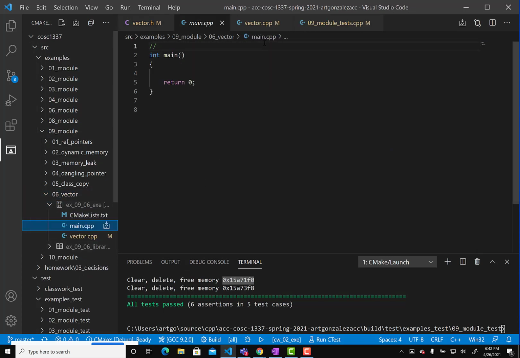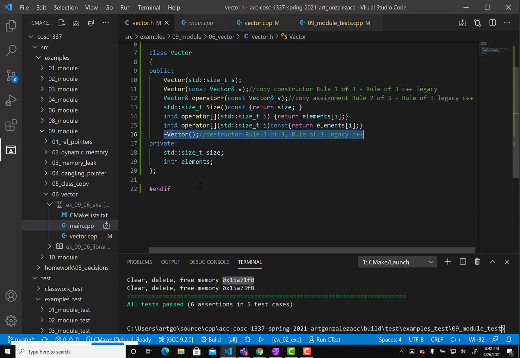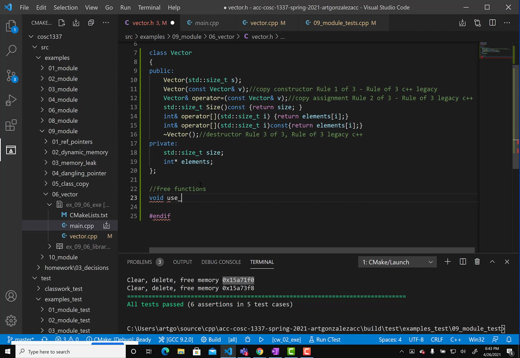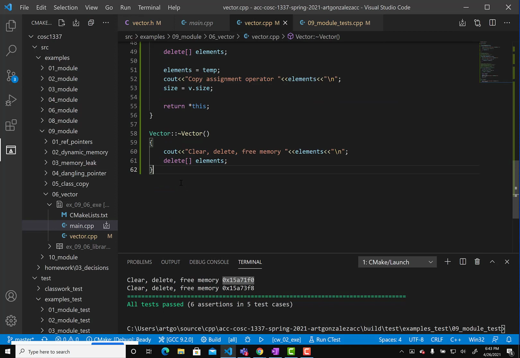And not actually into main, here. And I'm going to write some free functions. Okay, so I'm like, okay, void use stack vector, in vector.cpp. Again, this is a free function, okay.